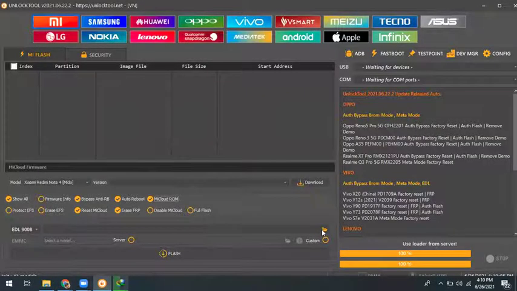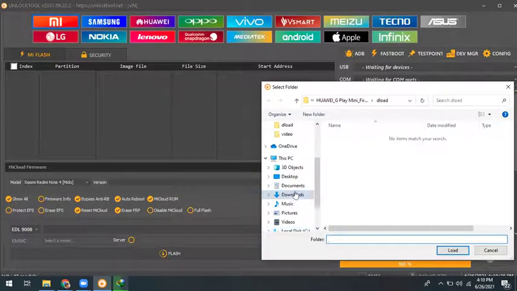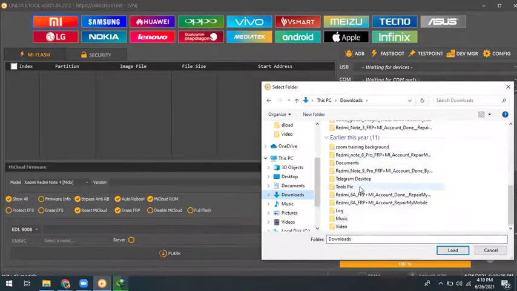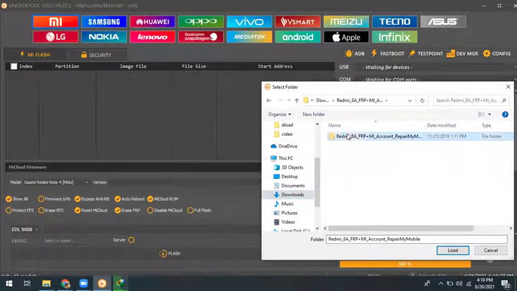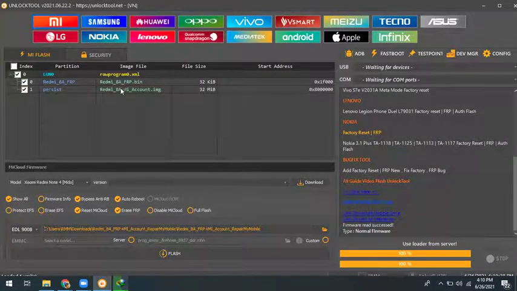Now if you want to unlock MI account and FRP only, in that case download the MI account file from Google and unzip it. After that you get the folder of the Redmi 8A MI account FRP file. And here you can upload your file. Go to the path. It is your file. After clicking, it says no items match your search. So go back and load the last folder in the tool. It will upload the file.